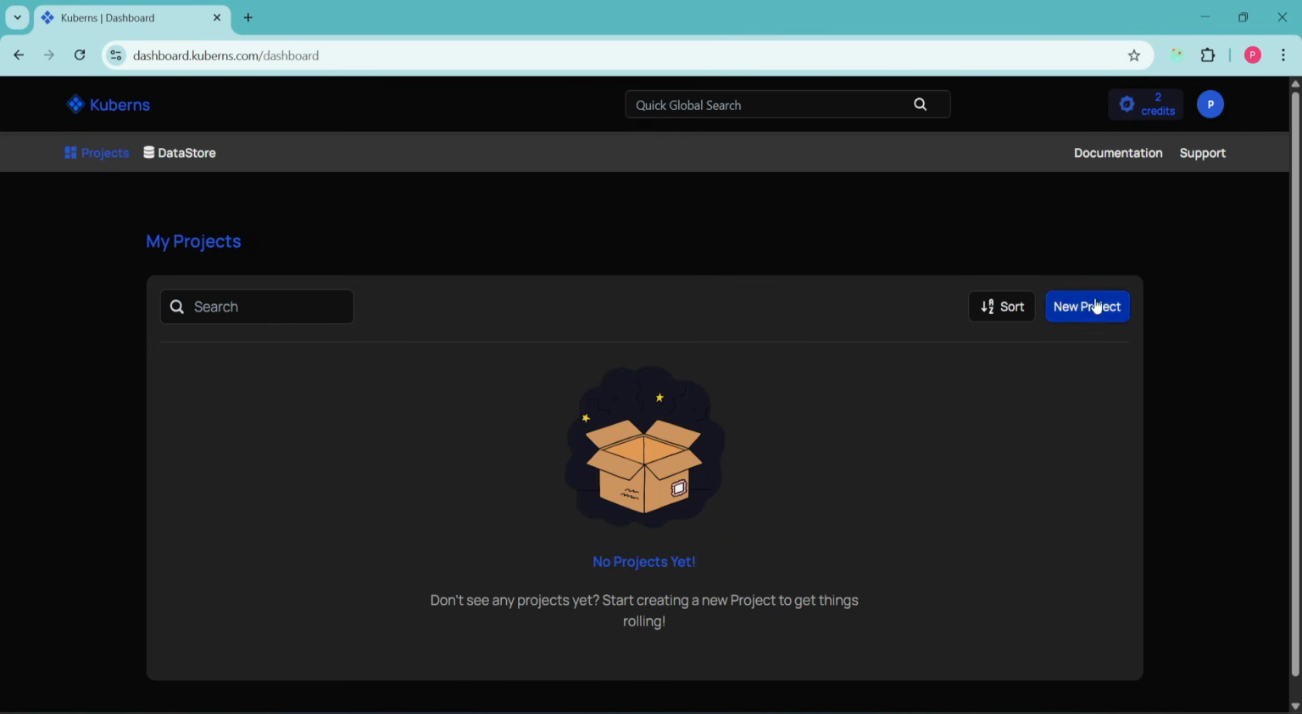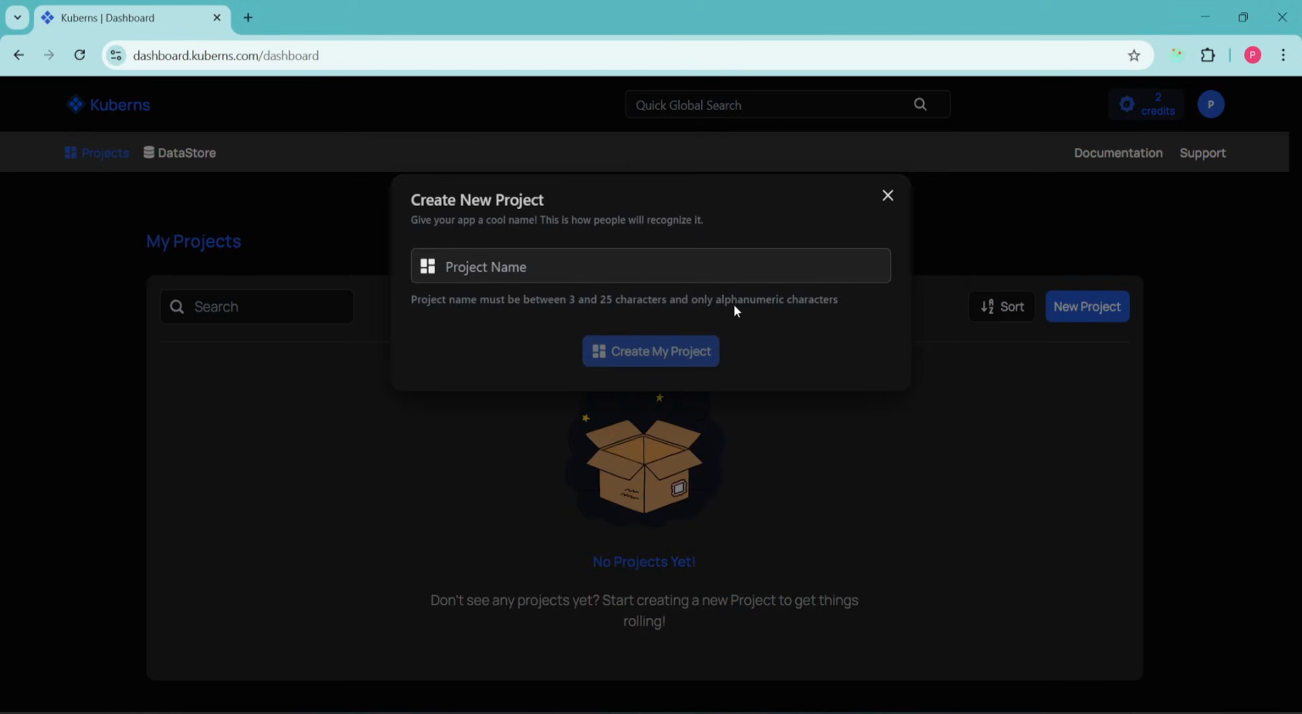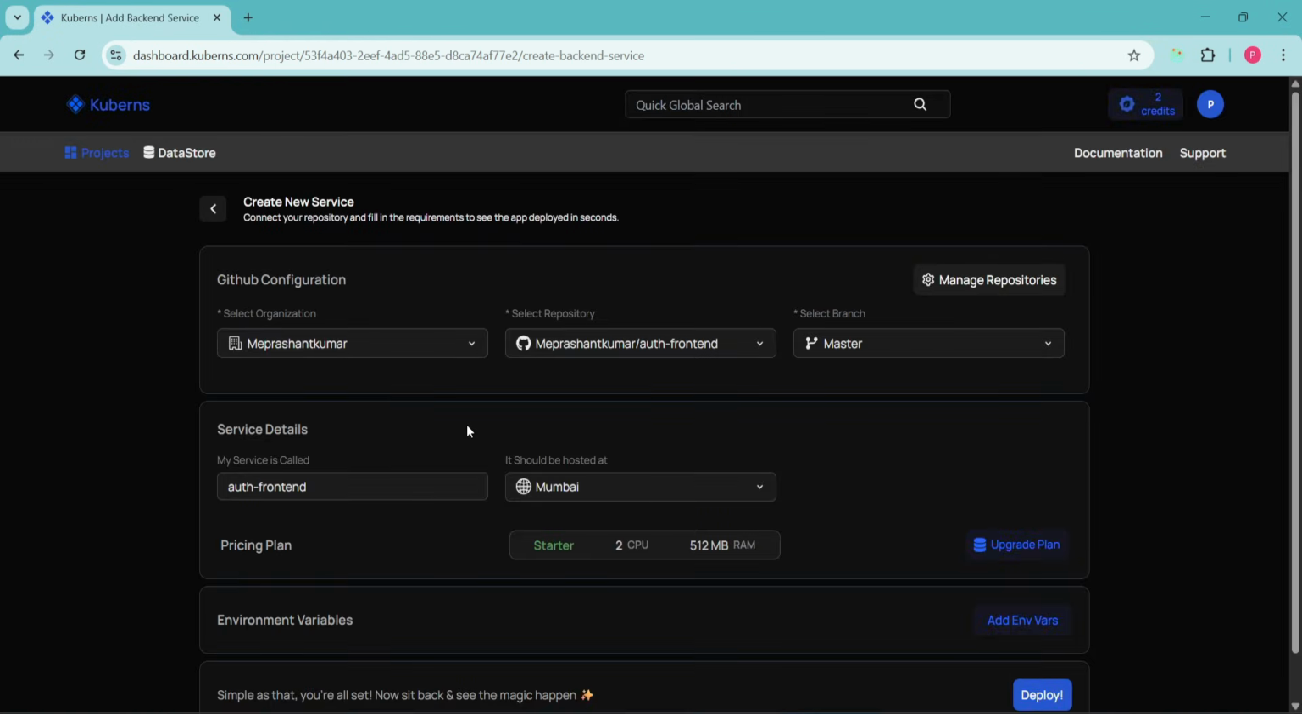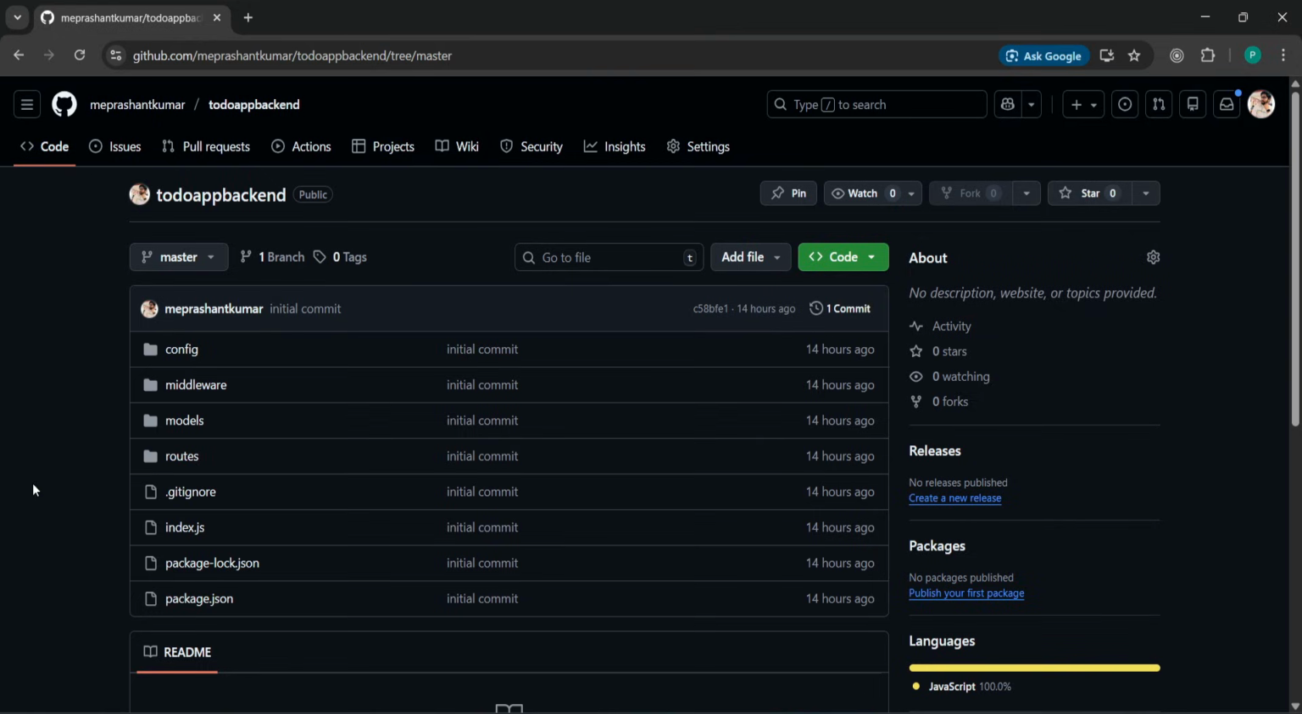Now I will create a new project here and the project name will be to-do app server. So I am creating a project, to-do app server, and I have also linked my GitHub account here so I can select any GitHub repository and I will show you which GitHub repository I am using here. So this is a to-do app backend and in it I have an authentication system as well as CRUD operations.